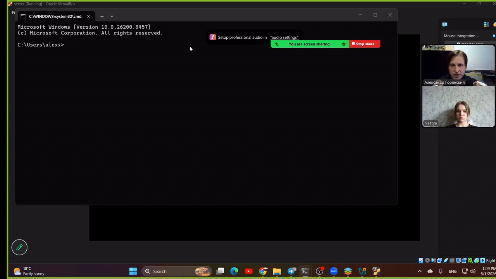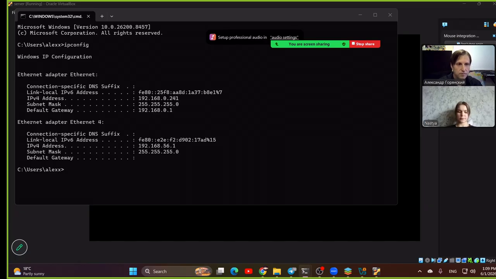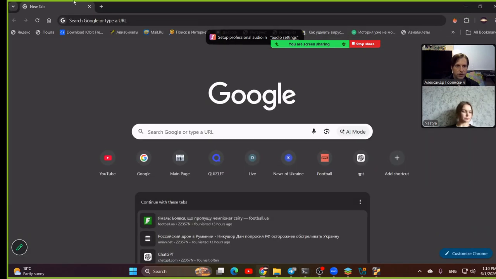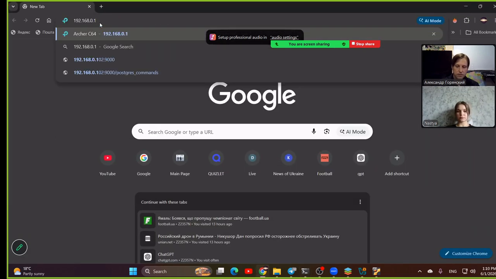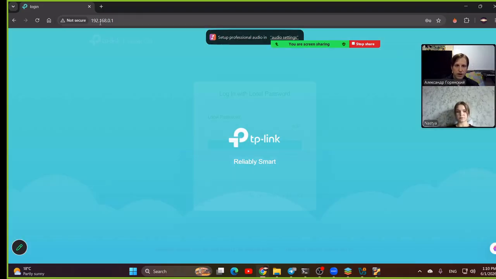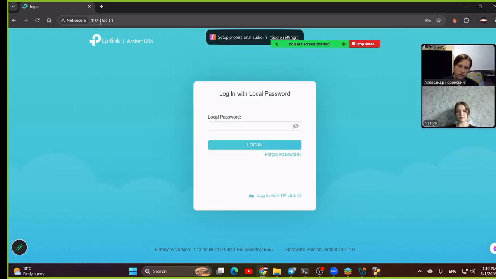What command do I type here in my Windows command prompt to see the IP address of my router? ipconfig. So here, what is the default gateway? It's the IP address of my router, right? So I go to the browser and I put it here. And now I entered my router.